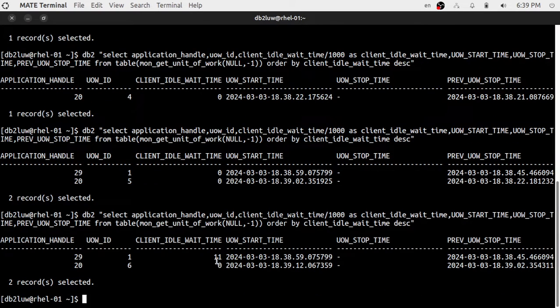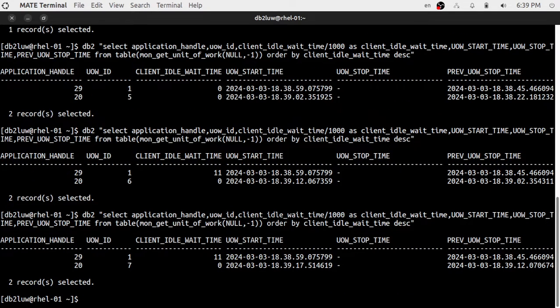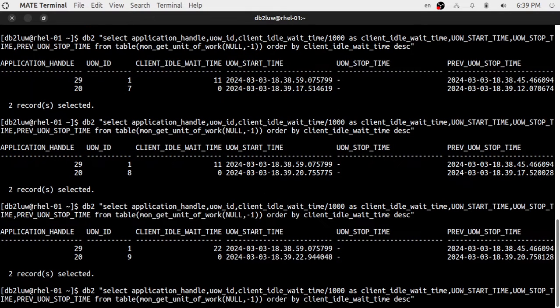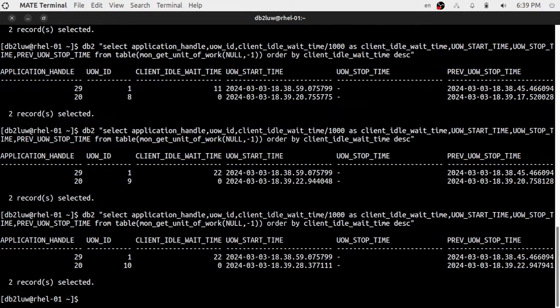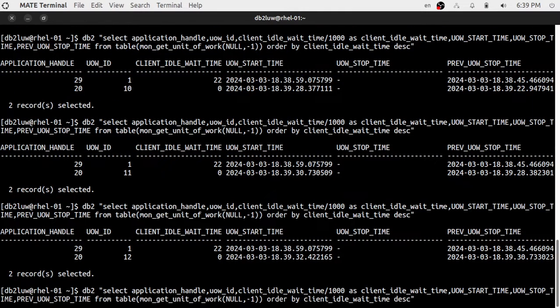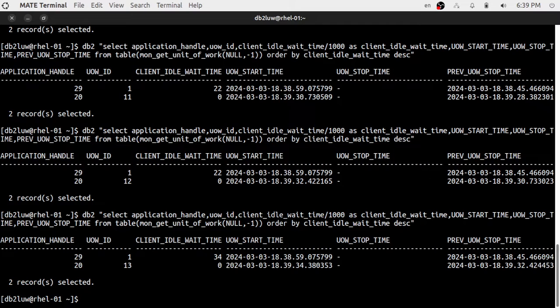You can see the client idle wait time is increasing by 11 seconds. If we wait for some time, again the client idle wait time will increase to 22 or something. Yep, it increases in terms of 11 seconds. I'm not sure why, but 22 then. So this is the idle time that I'm talking about. I'm not even committing or rolling back. So 12 seconds now, it has increased another 12 seconds. So we can understand that for the past 34 seconds the application has a UOW start time, so we can almost assume 39.